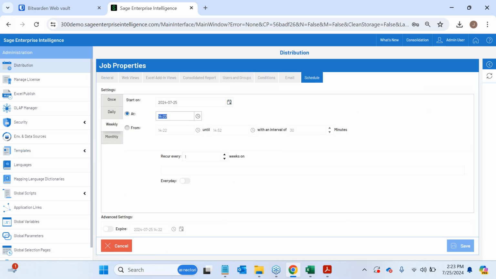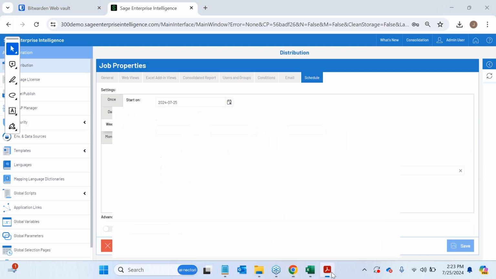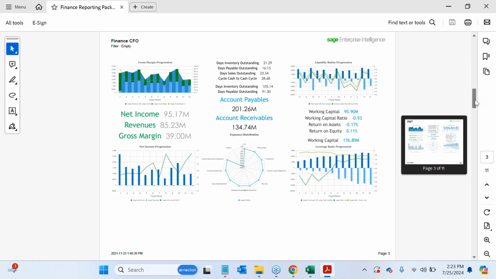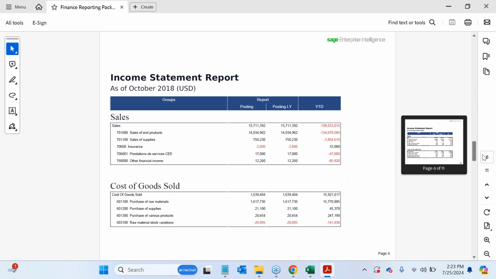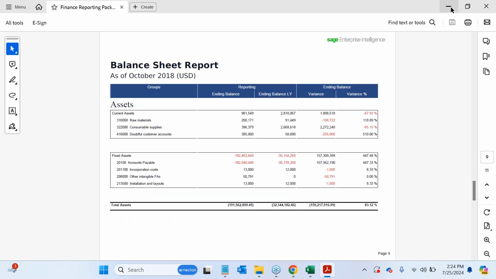Finally, I can go ahead and set the schedule. If I would like to distribute on a regular basis, I can set up a time and day of the week, if that would be on a weekly basis, for me to send out these reports to my colleagues or to myself. So if I set 9 a.m. on Monday every week, I will be receiving a reporting pack, which will look something like this, where we can have a nice opening dashboard with all the nice KPIs, which are giving us a full picture of the financial health of the organization, followed by all the financial statements. So that's something which can be easily set up through SEI and automated.